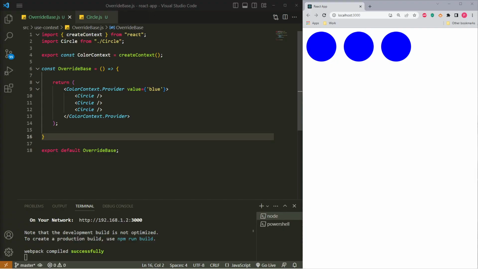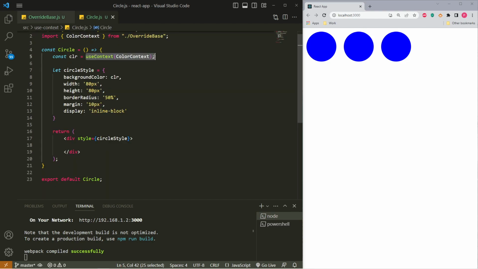When working with context, we can use the same context to override the existing context. To illustrate this, I have set up a simple scenario. In this scenario, we are making use of a context named as color context and passing the color blue as the provider's value. Inside the child component, we are using the useContext hook to extract the color and apply it to our styles.